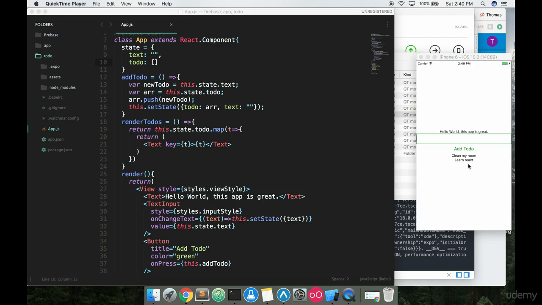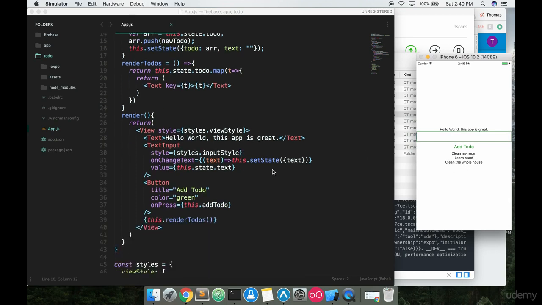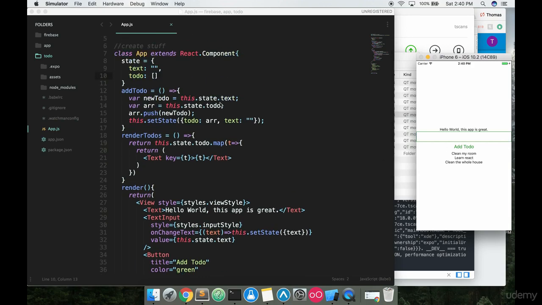Right now I'm getting some of my to-dos on screen, but the problem is I can't get rid of them. So I can keep adding some stuff in, like clean the whole house, and hit add to do. But maybe I cleaned my room and I want to get rid of that. How am I going to get that out of the array? Well, basically we just have to write another function for anytime somebody clicks on the to-do. We'll say that basically means they finished it, and we can click on it and then remove it.